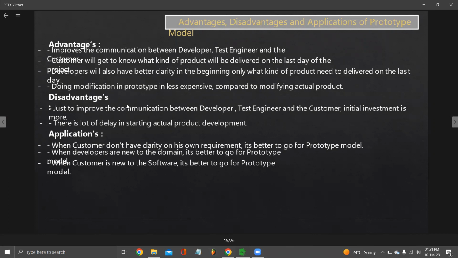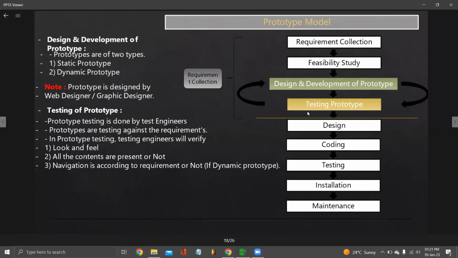इनिशियल इन्वेस्टमेंट इसका बहुत ज्यादा हो जाता है compared to other projects, just because you want to work on a prototype and get the communication done with everyone and also get the requirements from the customer end. There will be a lot of delay in starting of an actual project. You have invested a lot of time in the prototype. So basic idea is that अगर तुम देखोगे तो यहाँ पर ज्यादा टाइम लग जाएगा in development and testing of prototype. So actual project का starting में there will be a lot of delay.